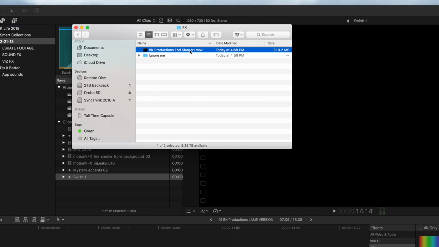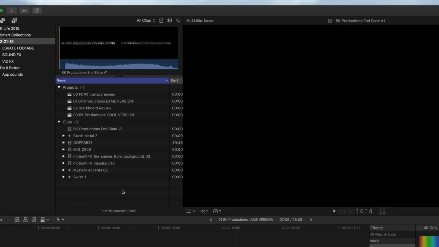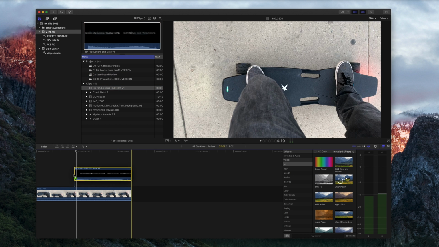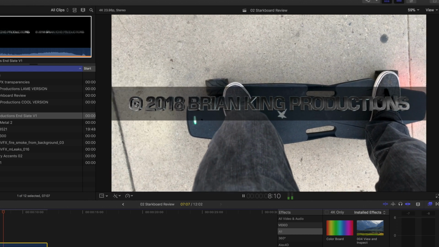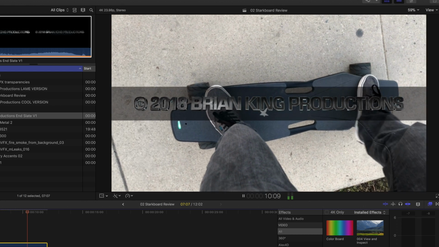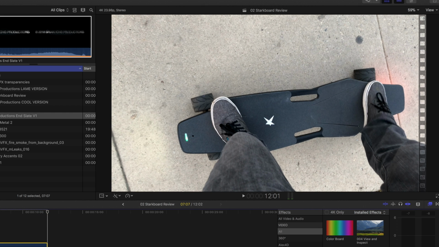When you drag that resulting clip into your other project, all the transparent stuff will be transparent. That's it. That's how you get transparent stuff out of Final Cut Pro in like 45 seconds. It's super easy, but if you want to know a little bit more, here you go.